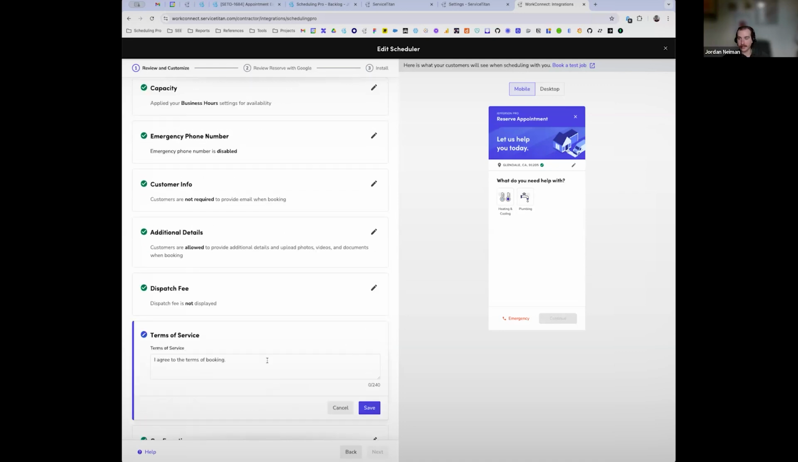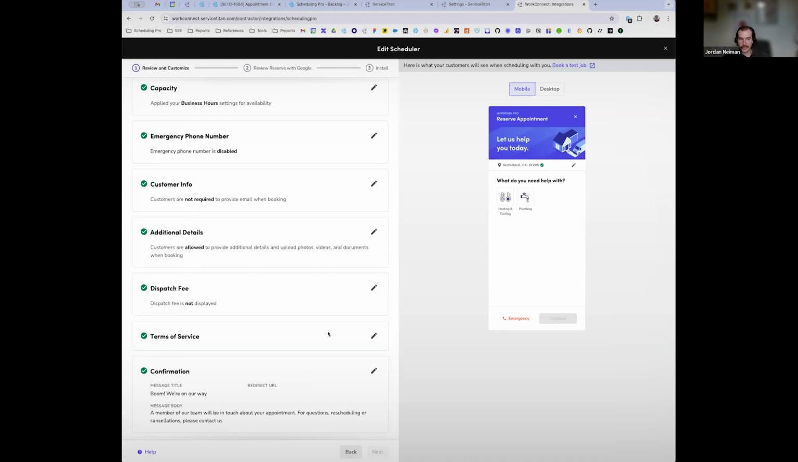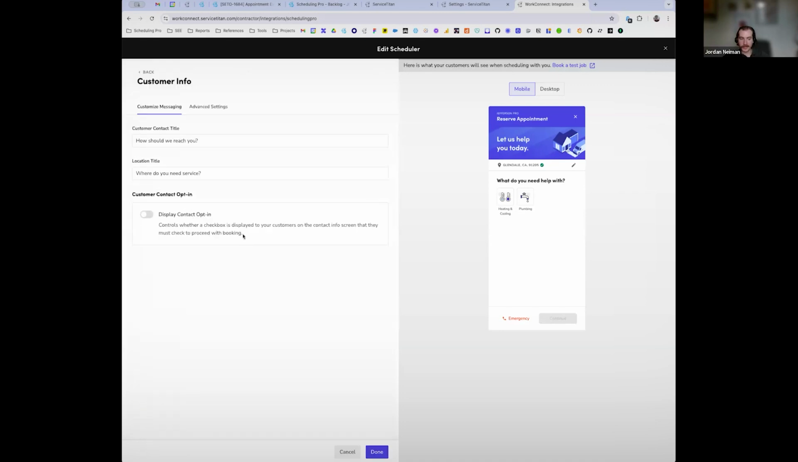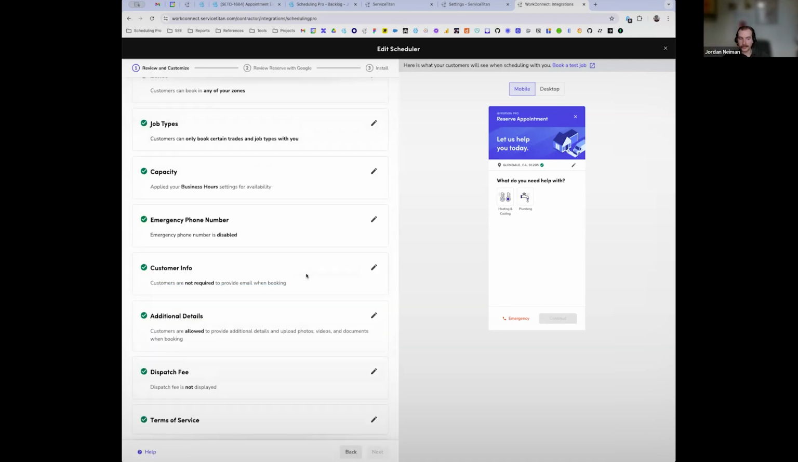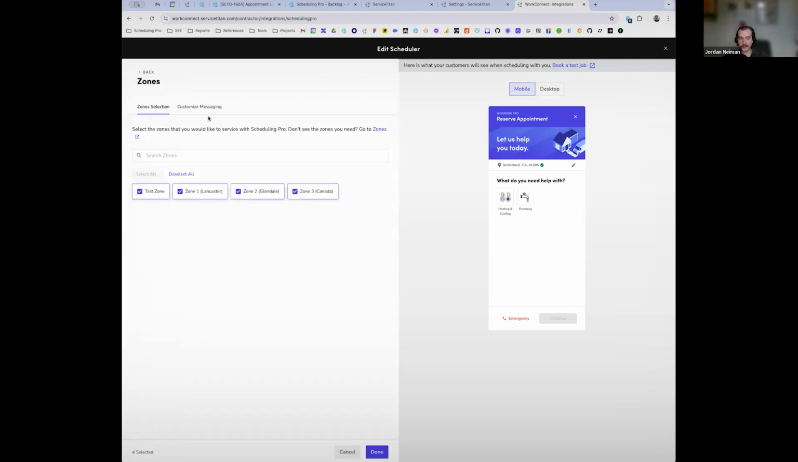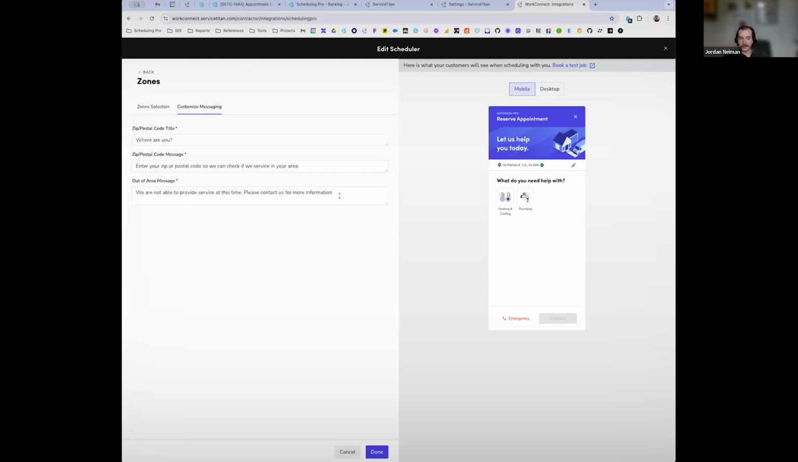So if you want to add that to your terms of service, you could do so. We also have a contact disclaimer that you can put right under the name and phone number piece. And if you want to include reference to a phone number for emergencies, you can include it there. Additionally, within zones, if someone adds a zip code that's out of your area, you can provide your phone number here. So there's a couple of different places that you can surface this.